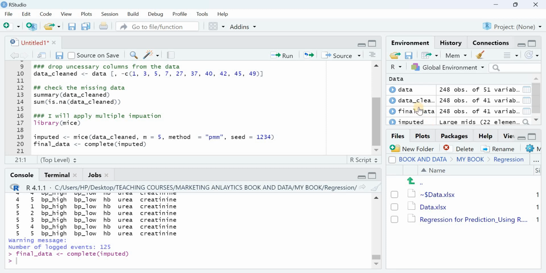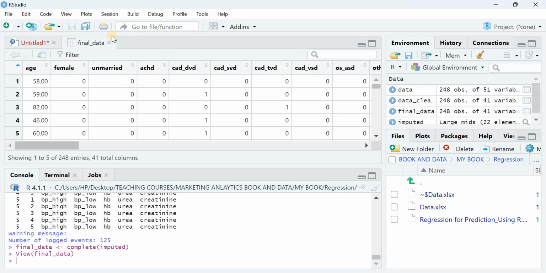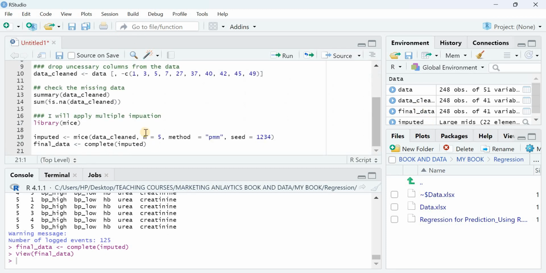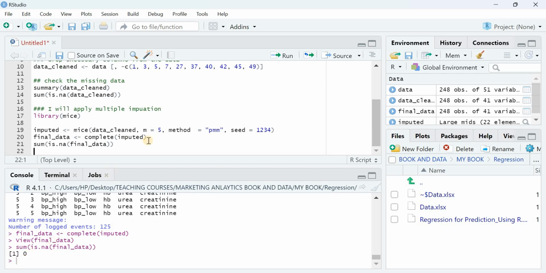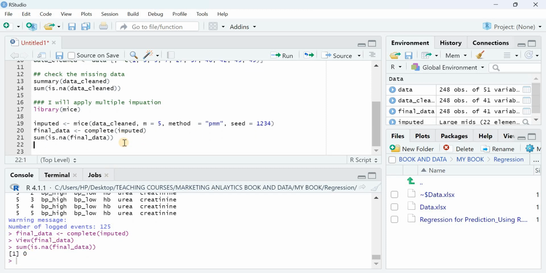If you see your final data, it has no missing values, and I can check the missing data right now if you want. Let me look at sum is dot na of final underscore data. You can see there is zero missing here. Missing is gone.